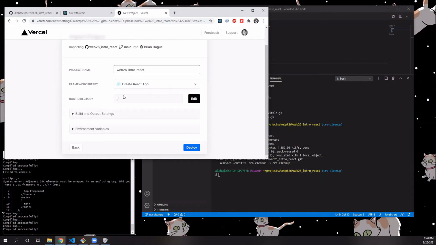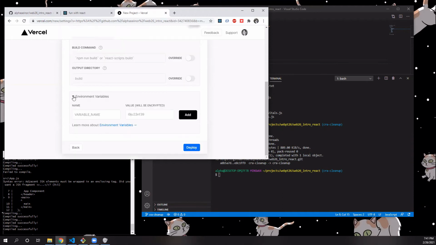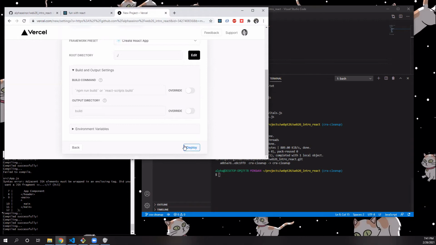That's where everything resides. So if you did a Create React App and then you put it in a subdirectory, this is where you would point it at that subdirectory. And then you can even open these up. This is build command. It's going to do npm run build, which is normal, or React scripts build. And the output directory is going to be build. Environment variables, we don't have any. And so what I can do is I can click on deploy.